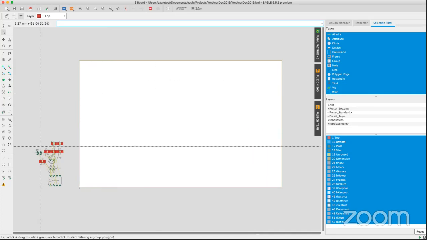And then from this point on, we'll start moving components in here. We'll put them on the top, put them on the bottom. We'll define some polygons and so forth from that point on. And I'll go ahead and cover that on Thursday.